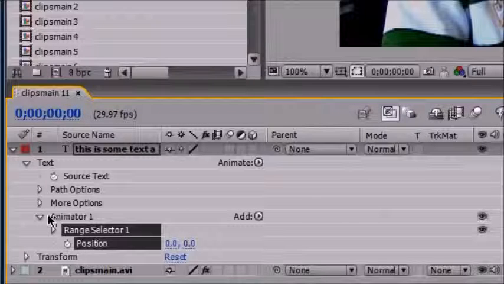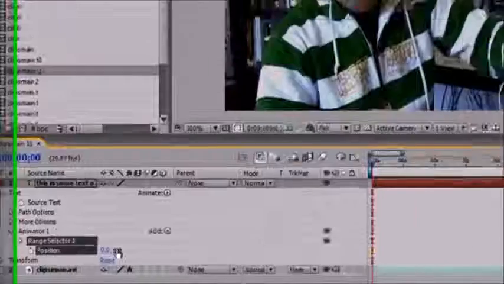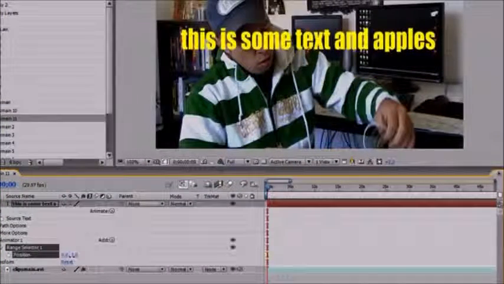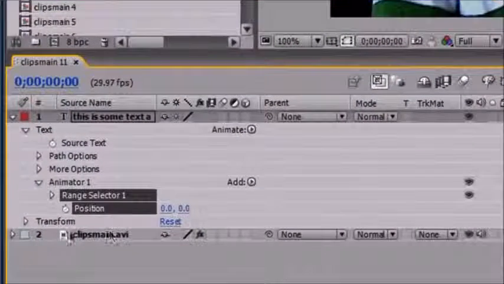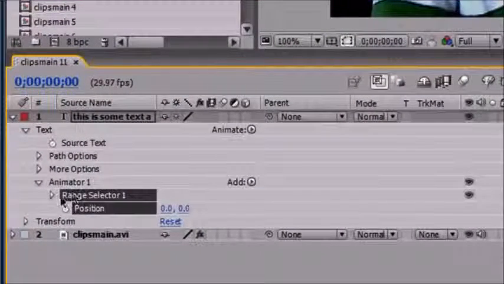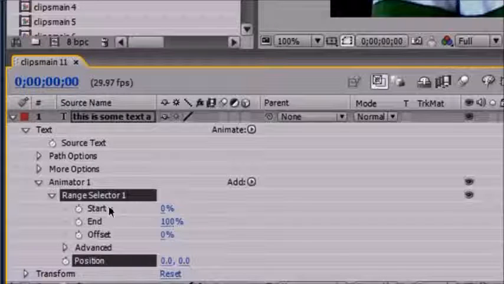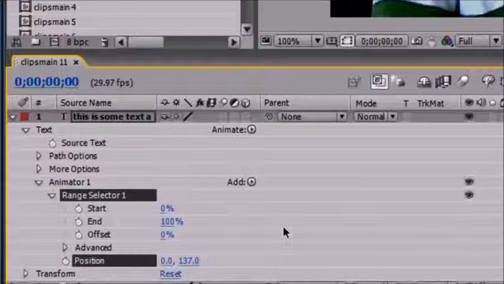Now under animator 1, we're going to have a position property, and what this is going to do is give us the position of the text right there. But moving this would be kind of useless because we could do that with the transform. So what we want to do is open this range selector, and now we see the start, end, offset, and all this stuff. Go ahead and move your position down to maybe like 100% down or something.